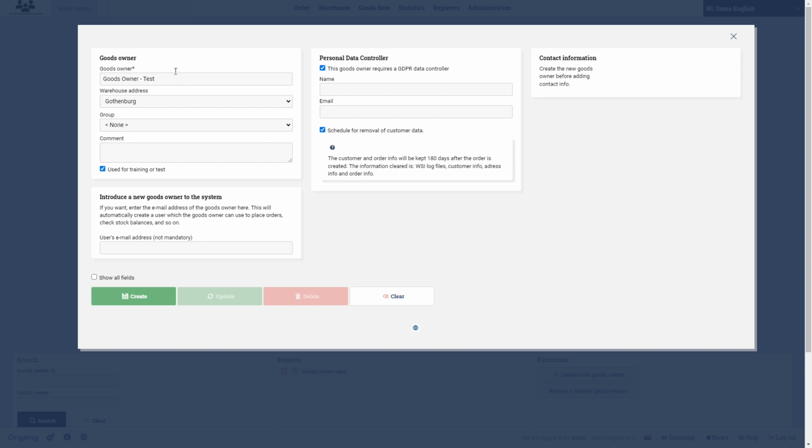For example, the warehouse stock of this goods owner won't be visible to your other goods owners in the system, for example. If you want to introduce a new person to the system, or then a new goods owner, you put in the email address here. Here we have our GDPR compliance. If you need a GDPR data controller, you put in the name and email. And here is the customer data that we by default are removing. So this here, and if you have this checkbox, this information will be deleted after 180 days.